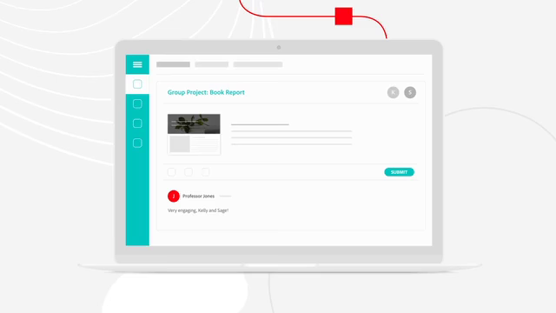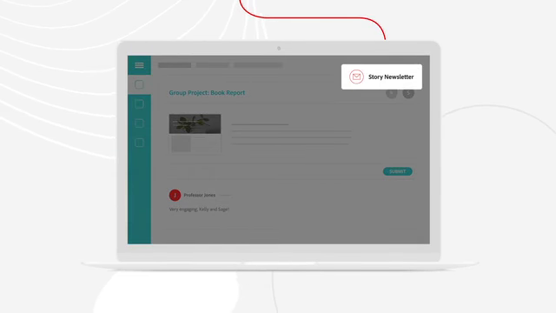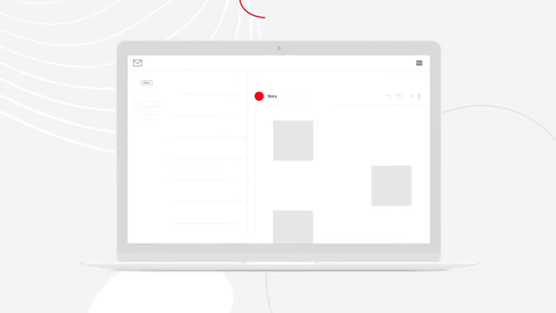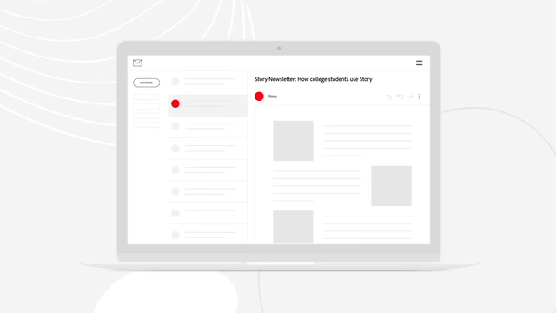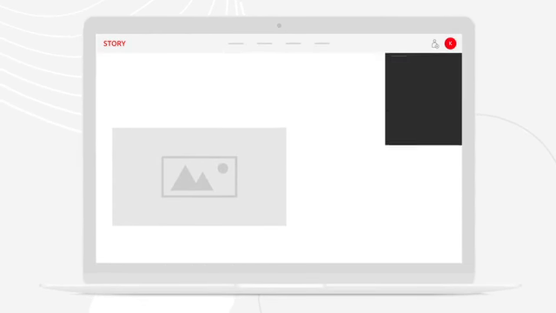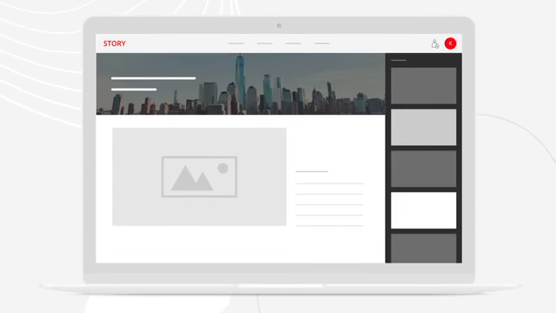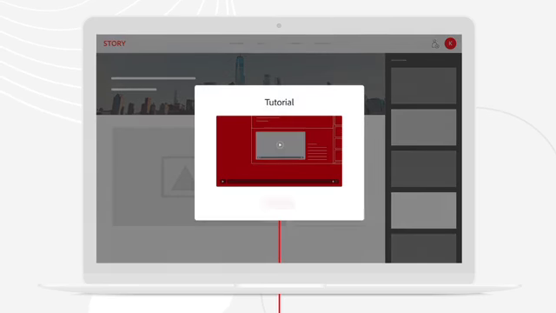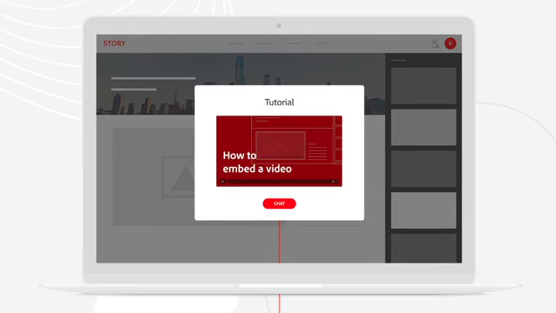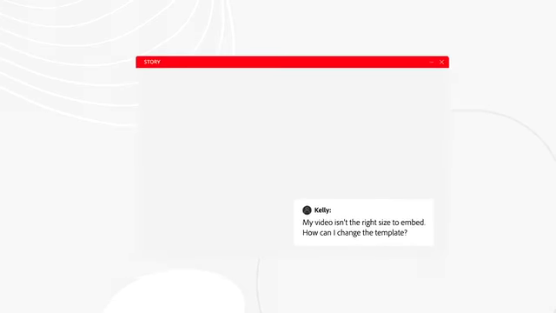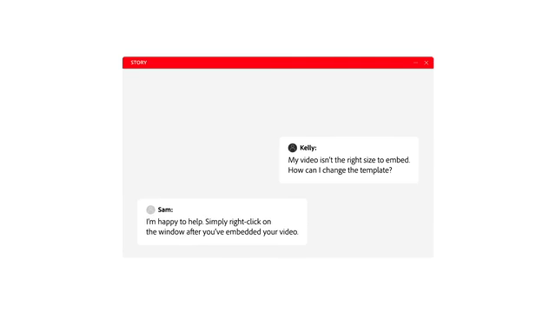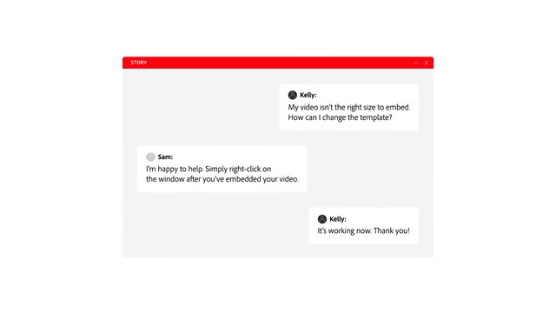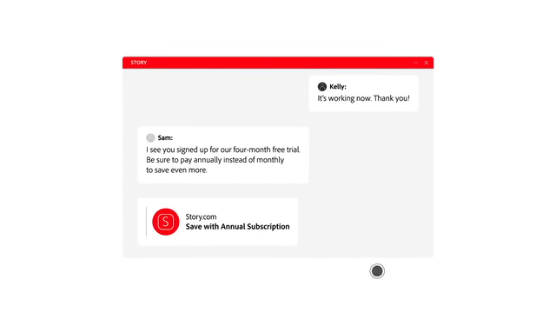Over time, the student receives customized email newsletters with articles and tips about how students use the app to enhance their coursework. For her final course project, she creates another web page, but runs into a few problems. A tutorial pop-up has helpful tips and options for support. She chats with a support agent for the help she needs. The agent can also see her account profile and tells her she would save by paying for her subscription annually.